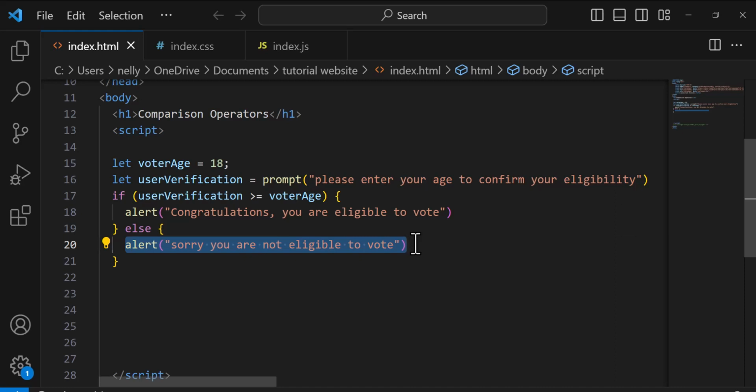Yes, what do we do? We now employ what we call else if statements. Else if statements. Okay, or else if clause.